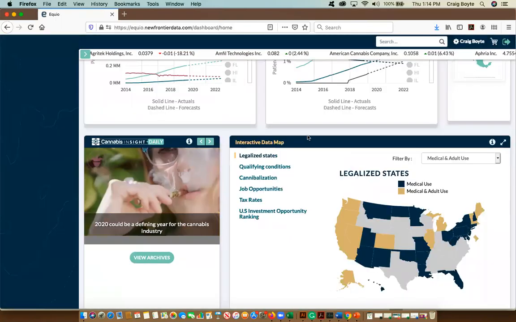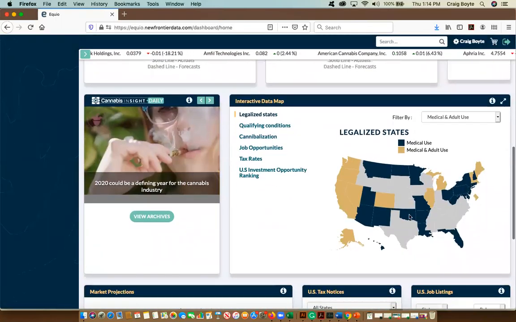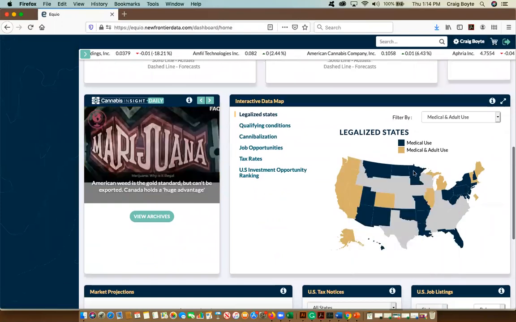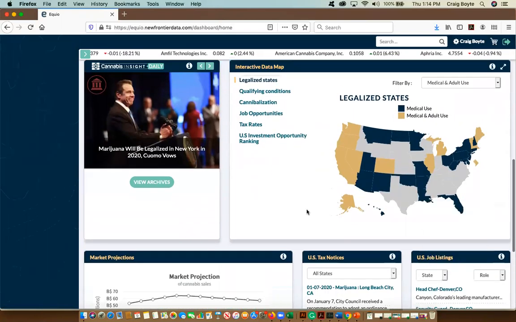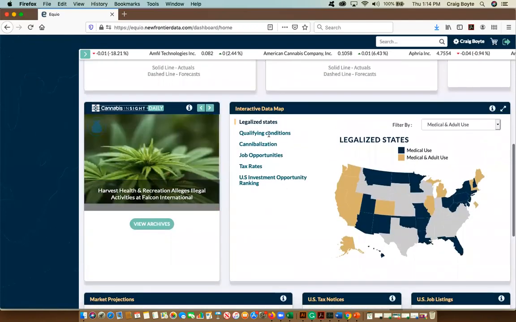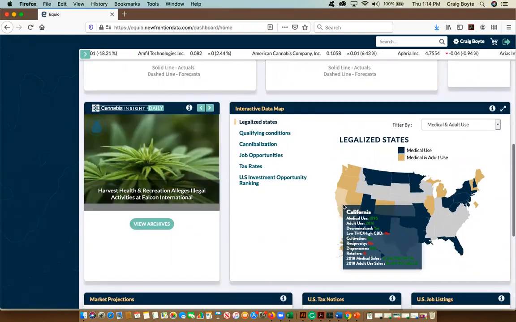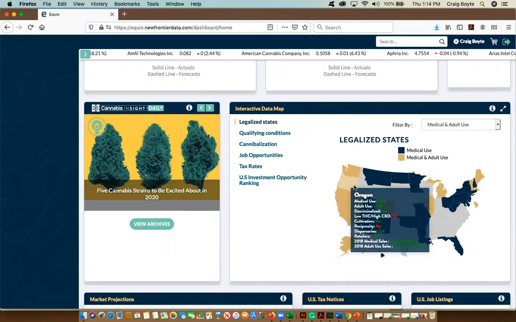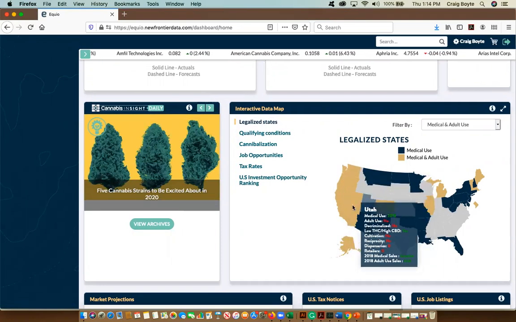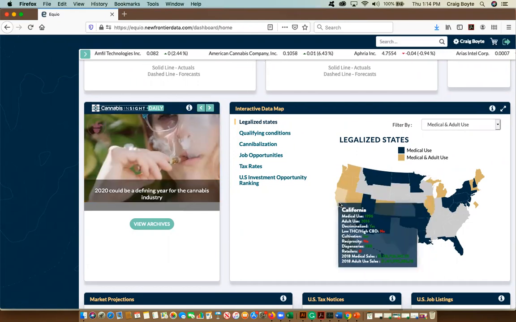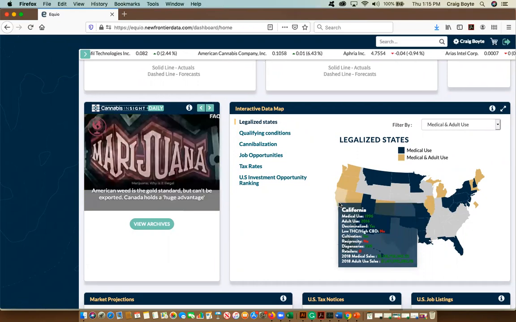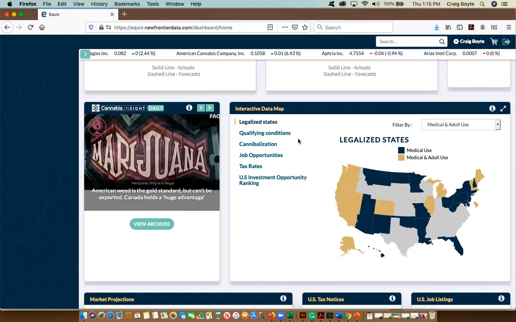So, fairly handy tool. The interactive data map. This is actually the most popular widget within Equio. And there's a lot of data in here. So there's a lot of layers, and I'll go through them. Some of these are shown in other widgets, but let's just start with the top layer, and that's legalized states. That's exactly what it sounds like. It shows you what states are legal, both for medical or adult use. And then it will give you a real brief overview of what sales are, when they legalized, that kind of thing.